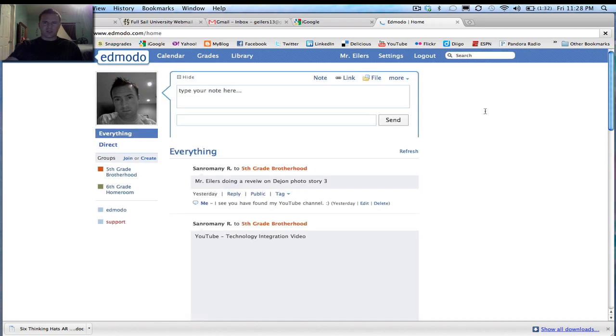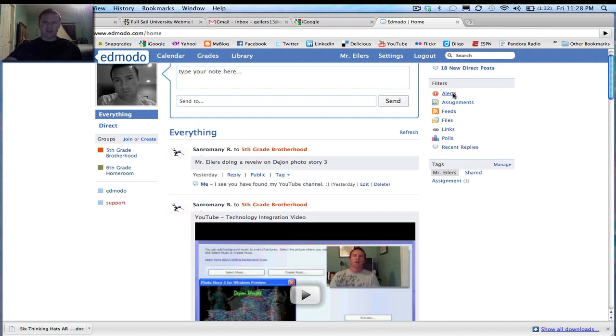A couple other things I want to show you on Edmodo. On the right-hand side, you can post alerts. So basically that's reminders of things coming up that are due. Assignments can be uploaded and downloaded by students. I can have RSS feeds on here.